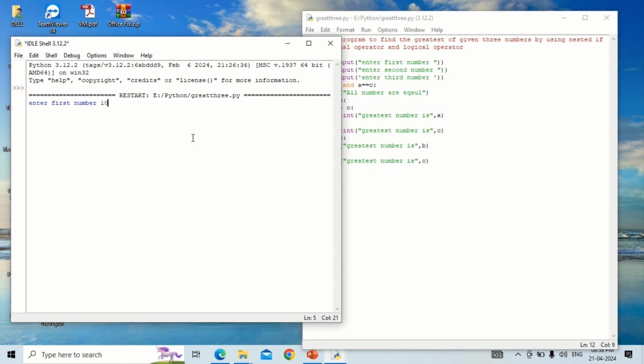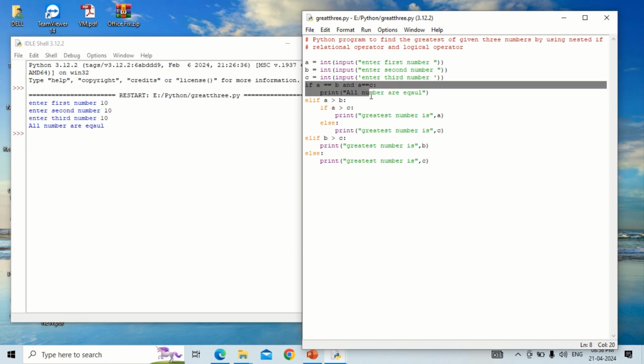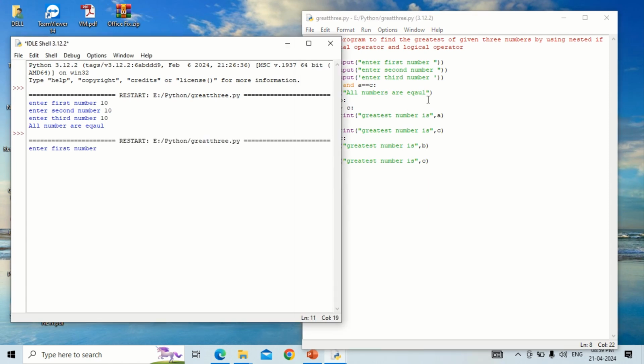So first I will give all the numbers as same, 10. Second number I will also give 10. Third number also I will give 10. So it has to display all numbers are equal. That means this particular condition has become true, then it is displaying all numbers are equal. Okay, so make it as numbers. Save, then again run. So I'll execute the same thing just by giving value as 4 for all the numbers. So now I can see all numbers are equal.